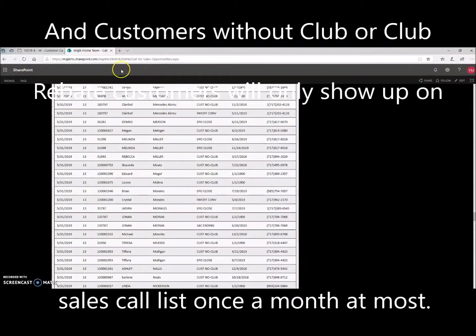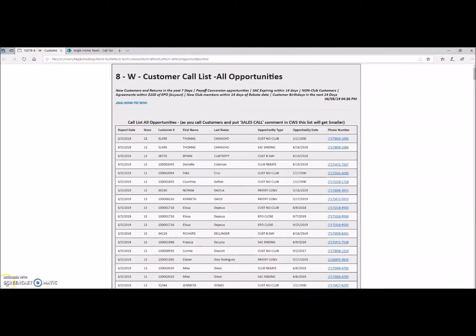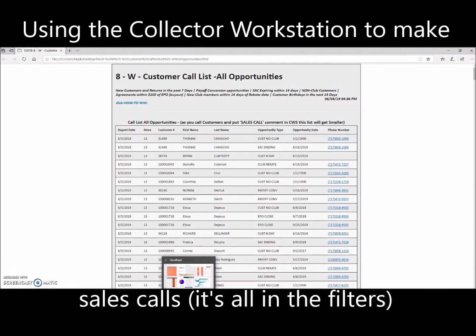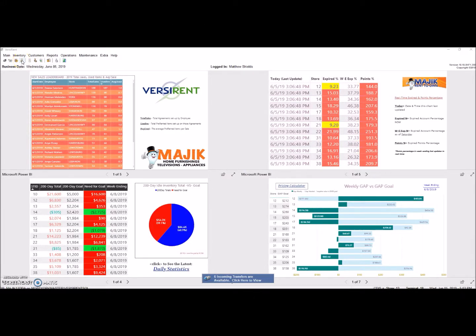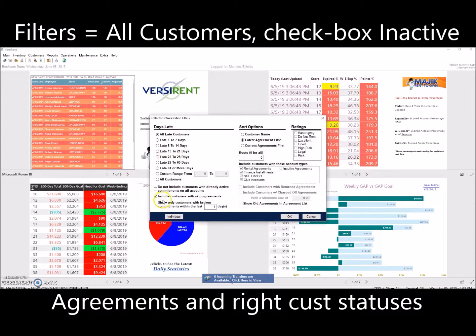So lastly here, I'm going to show you how this list works. The way the list works is that we will use the collector workstation. Typically most people have only ever used a collector workstation for making collection calls, account retention practices, but the collector workstation can be used for a lot of different things. In this case, we're going to use it to make sales calls.